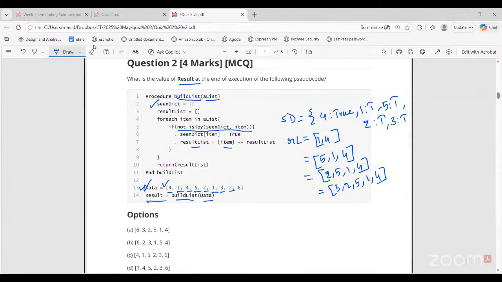And then you have 2, which is again a part of the dictionary only, so we don't have to do anything. For 6, it is not a part of dictionary. So again, add one more key value pair, 6 true, and this dictionary is ending because we have exhausted all elements in our A list. And this starts with 6, 3, 2, 5, 1, 4. So which option is correct? This one, right?